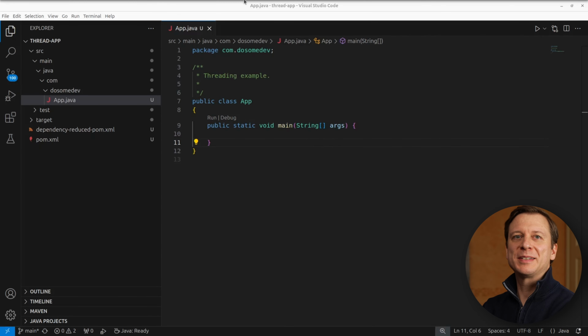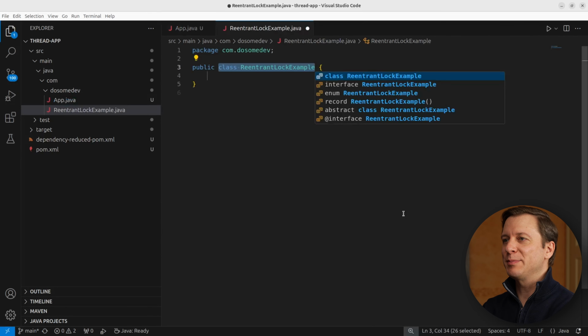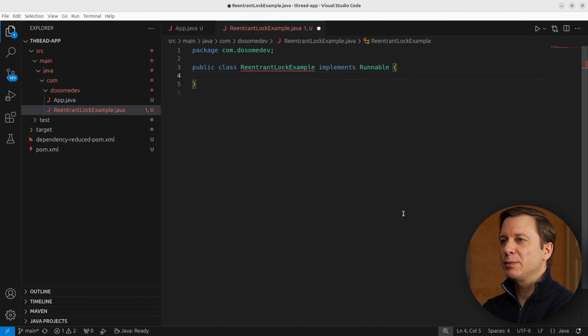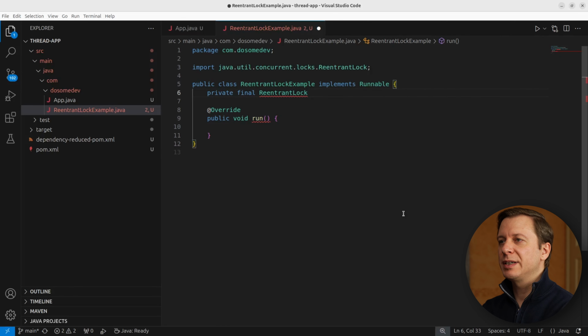Okay, let's build the ReentrantLock example. So the first thing that we want to do is create a new class, ReentrantLockExample.java, which implements the Runnable interface. So right away we can create a run method, which we will use later. We will also need a ReentrantLock, so let's create a new instance for that. And in this example, we're going to count a count variable. So we also need an int variable for that.